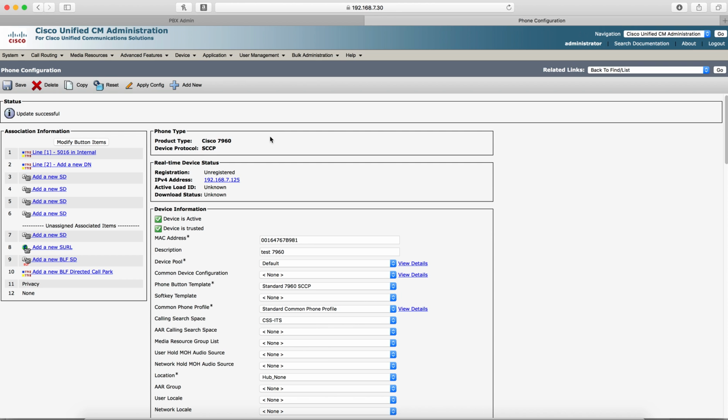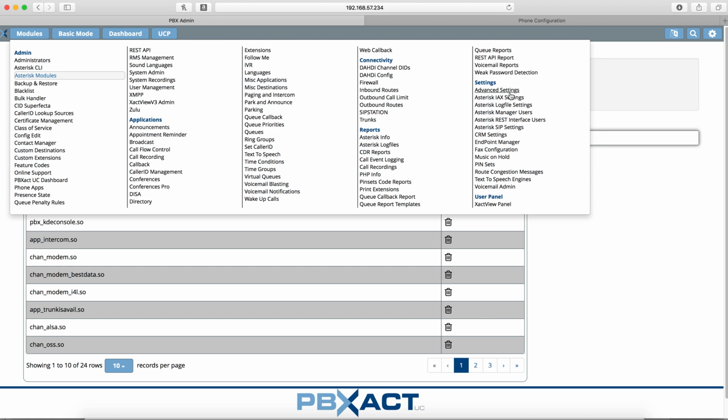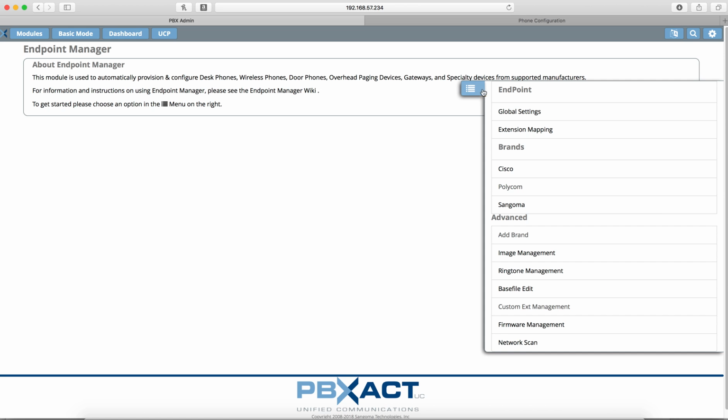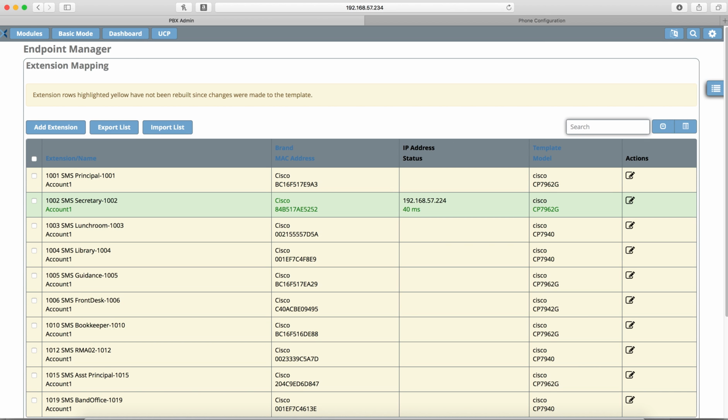So the next step, now that we have the phone converted to SIP, is to get it registered to Sangoma. And the way we do that is we go to PBX Admin, we go to Modules, we go to Extension Endpoint Manager. Once we're in Endpoint Manager, we select the button on the right and go to Extension Mapping. In Extension Mapping, you'll have a list of all your phones. For this purpose, we want to add a new extension, so we'll click Add Extension.